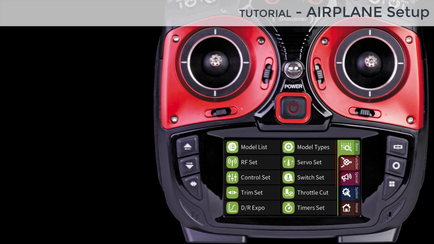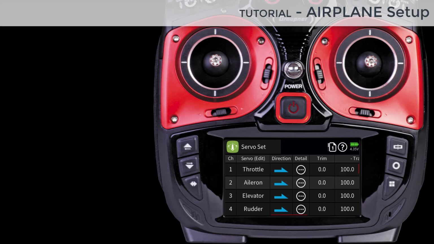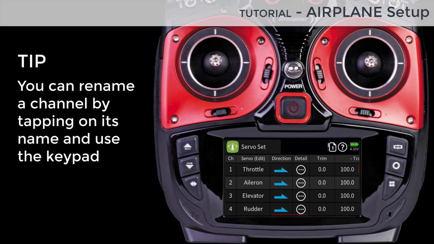Next, we set up our servos in the Servo Set menu. From the base menu, tap on the Servo Set menu icon. In the Servo Set menu, you will set the servo travel direction, travel throws, and sub-trims. The channel number and name columns show which control function is associated for each channel. For example, Channel 1 is your throttle channel, and Channel 2 is for the aileron. To change the direction of the channel, tap on the Direction key icon to make the change.